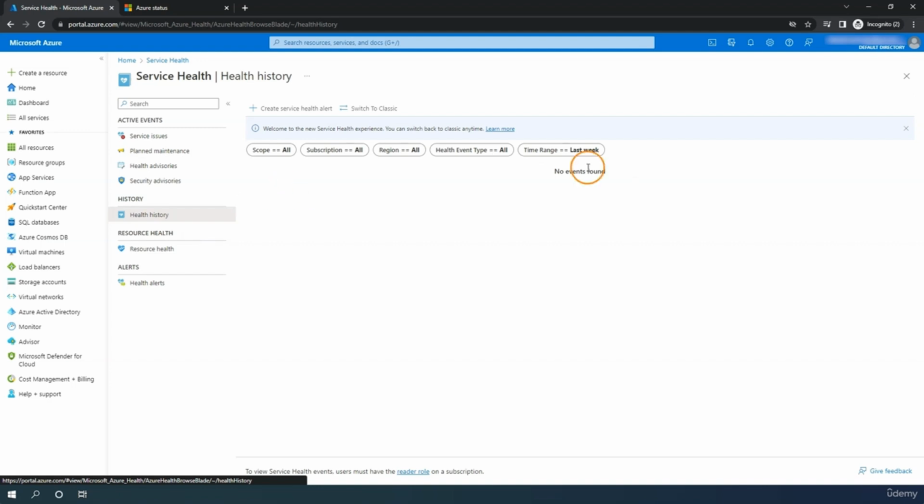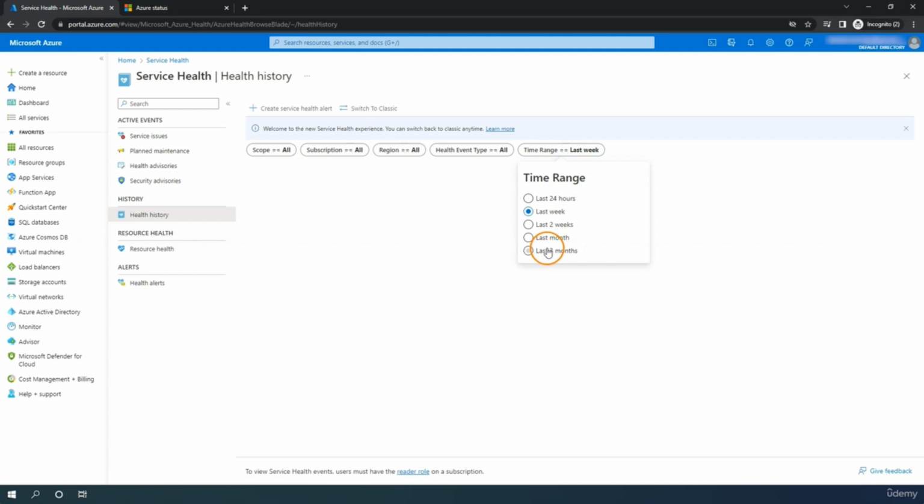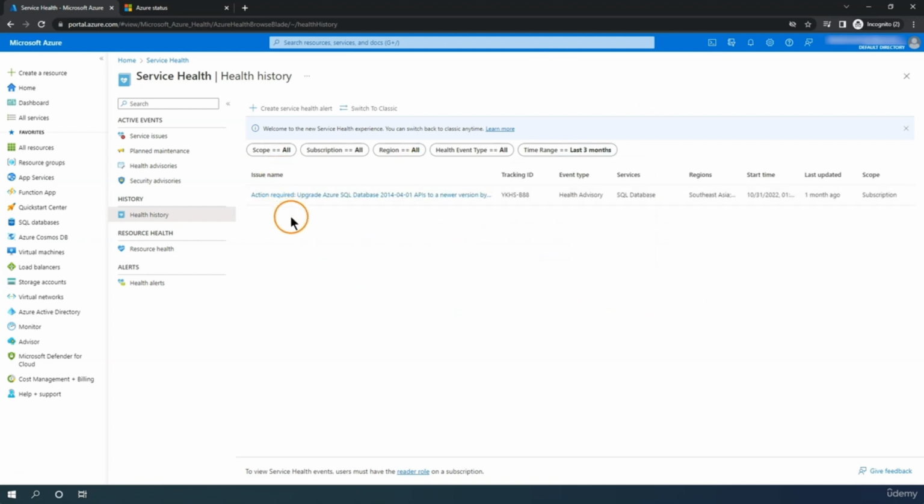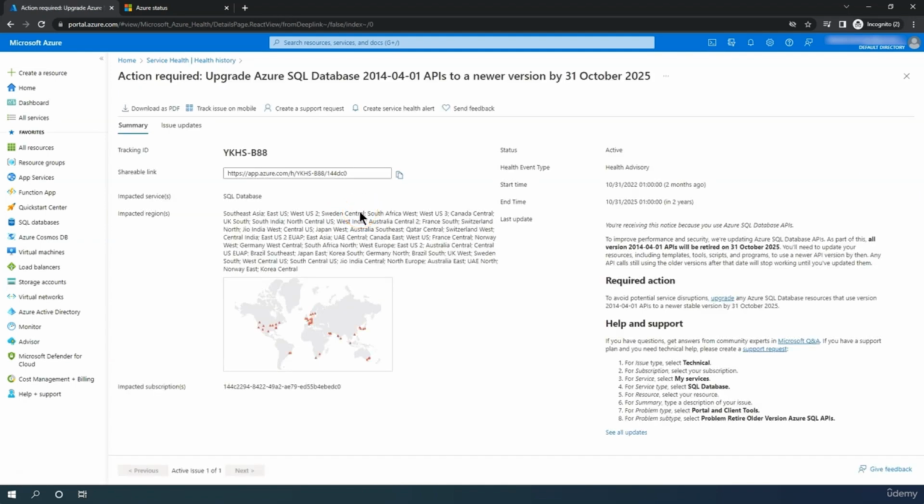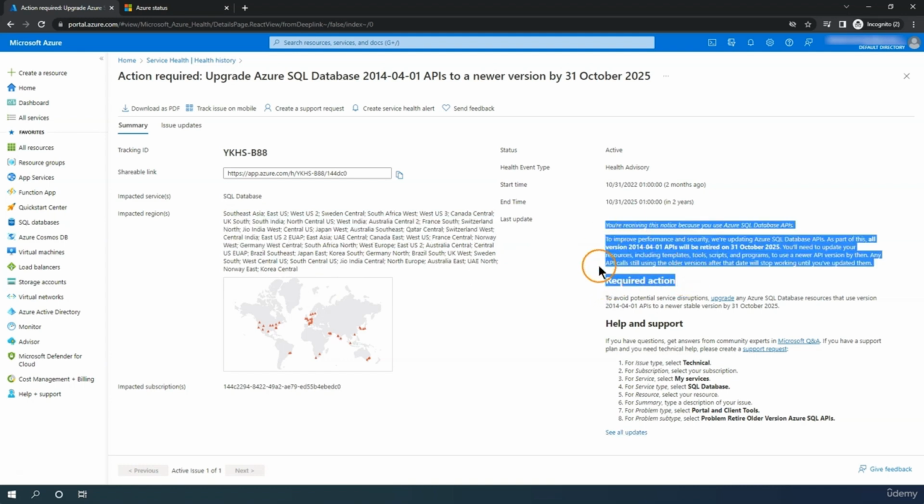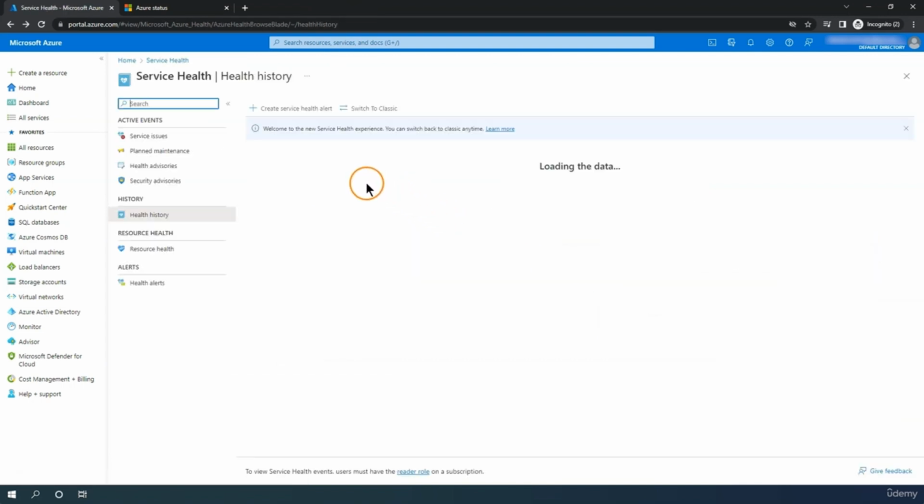So in this case, we can change the time range, for example, to the last 3 months. And there we see that there was some issue a month ago for a service that I'm using. So this is an Azure SQL database. I can open this up and I get a quick report on this issue. What is affected? What are the affected regions? What is the action that is required? And some additional help and support. So this information we can get in here. So this is a personalized view for the services that we are using.